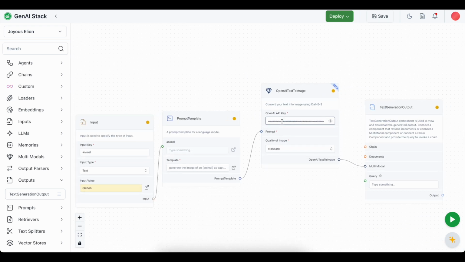I've put the OpenAI API key and now I will build the stack using the build stack button present on the bottom right portion of our screen. So let's click on that. Once the stack is ready, you will get a message that stack is ready to test. So after that, we will click on the text generation button present just below the build stack button. Now as you can see, our stack is ready to test. Let's click on the text generation button.